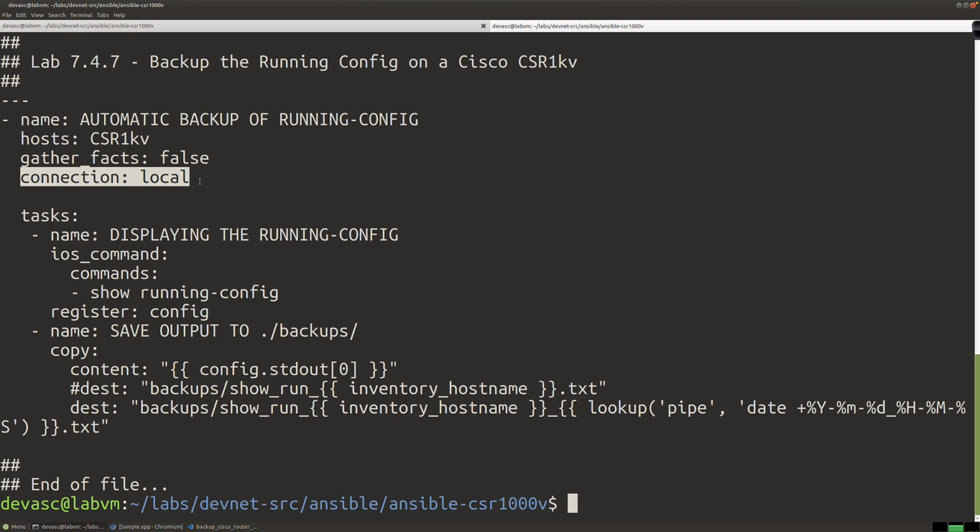So when you have connection local, and I have to make sure that I say this right. When you have connection local, Ansible is calling SSH through the network_cli connection plugin. And that's what's happening. So when you see connection local, it means Ansible's not calling SSH directly, right?